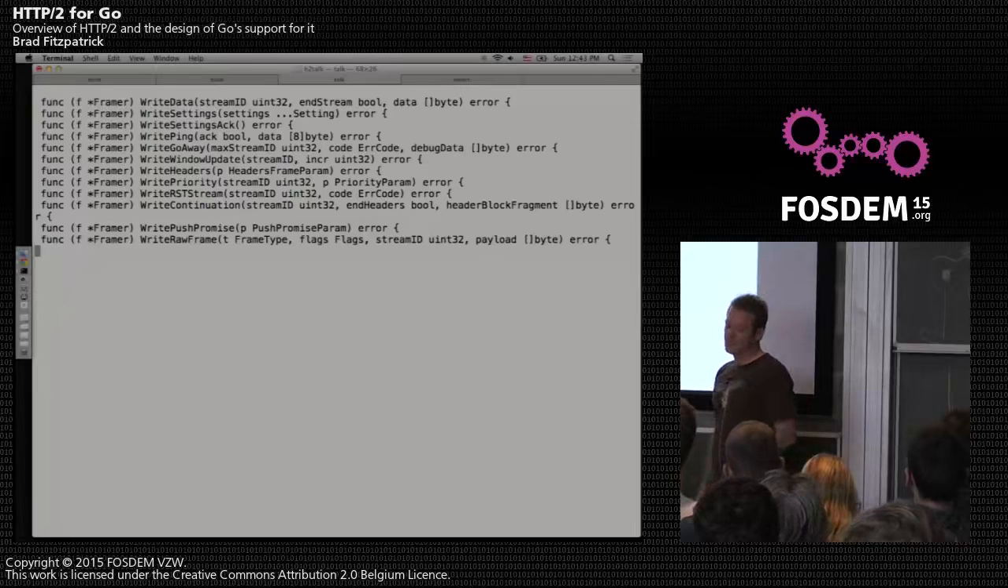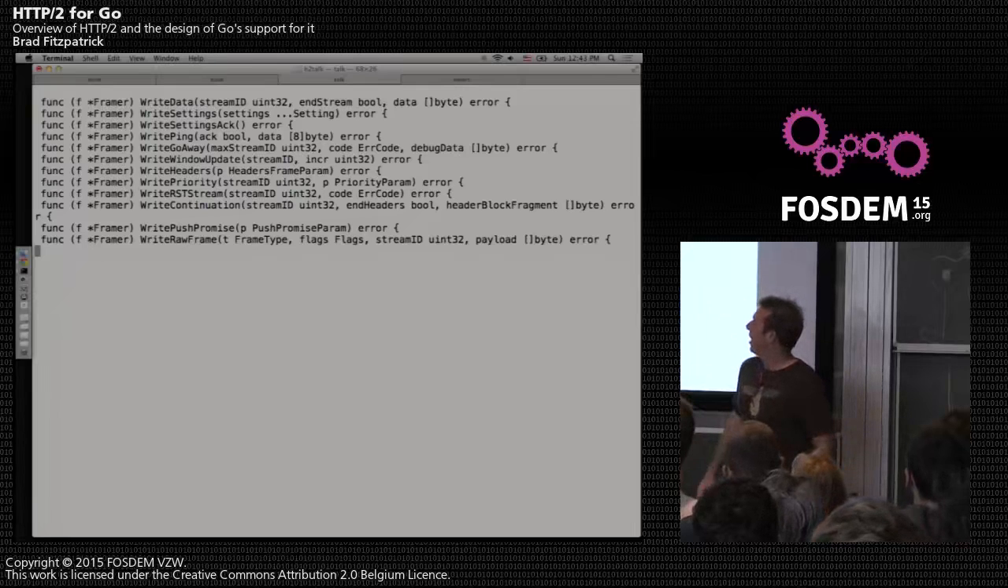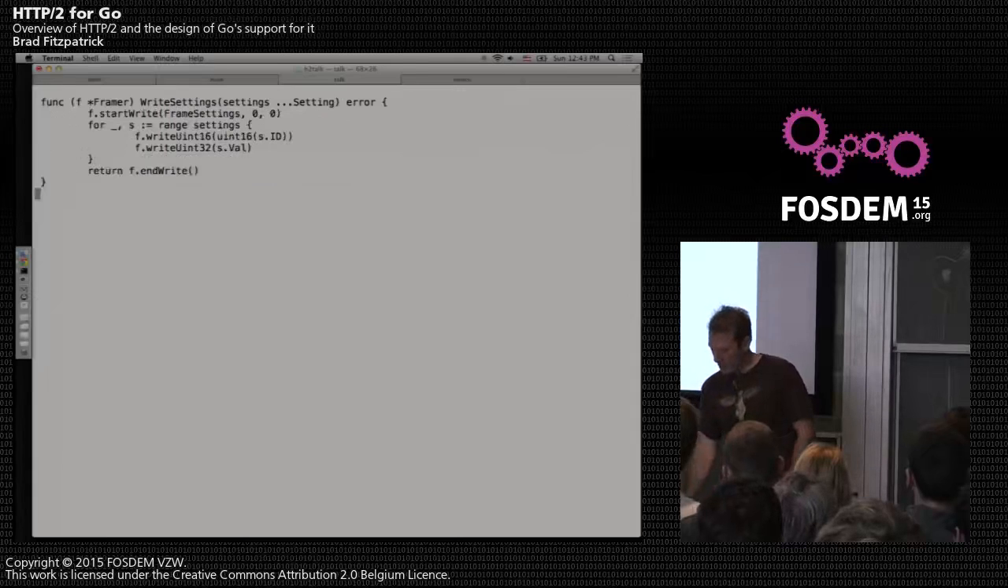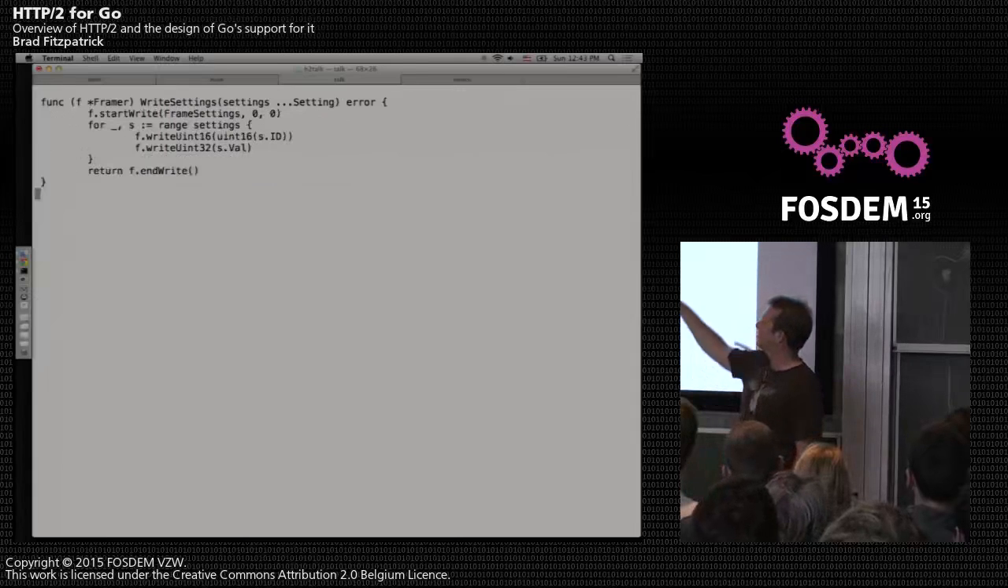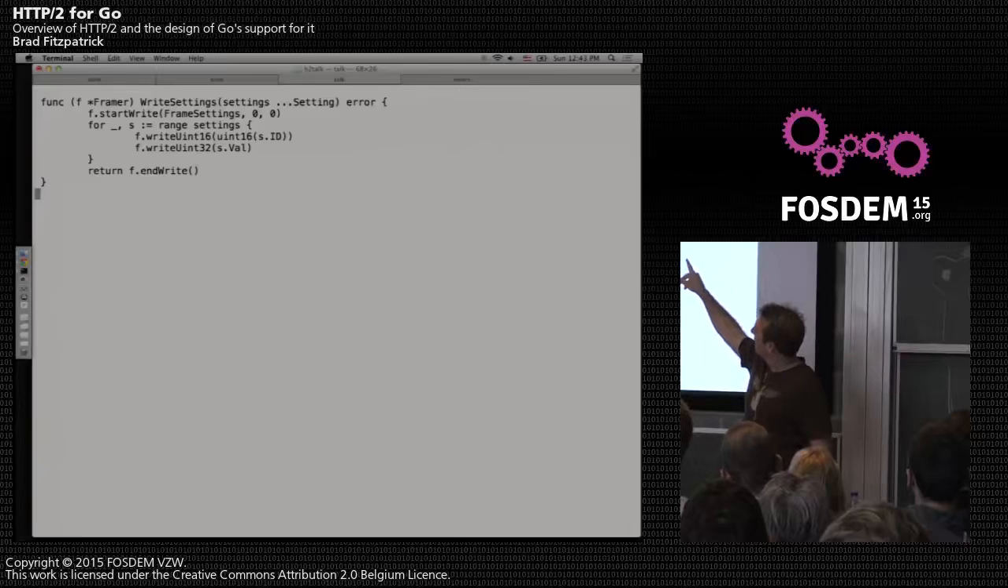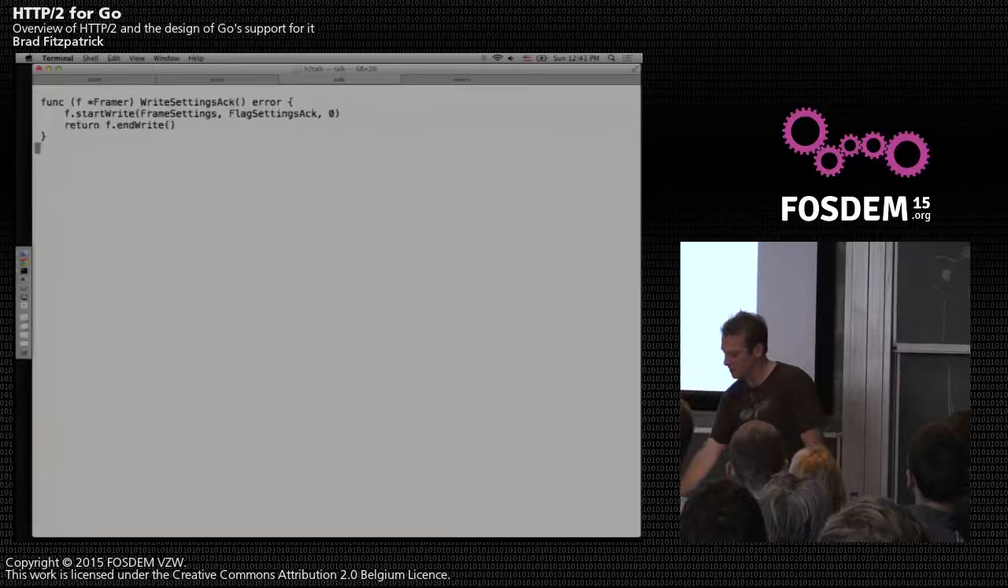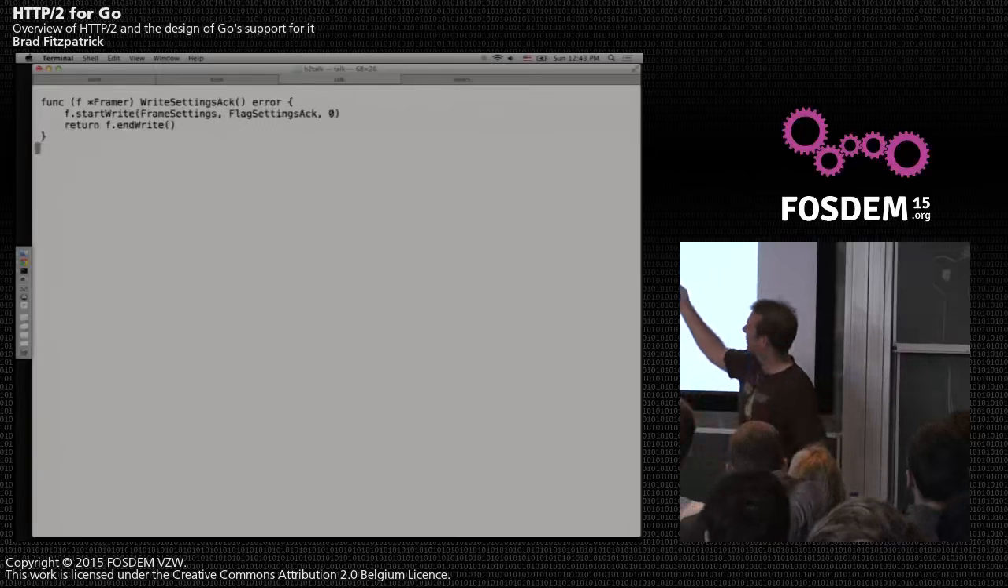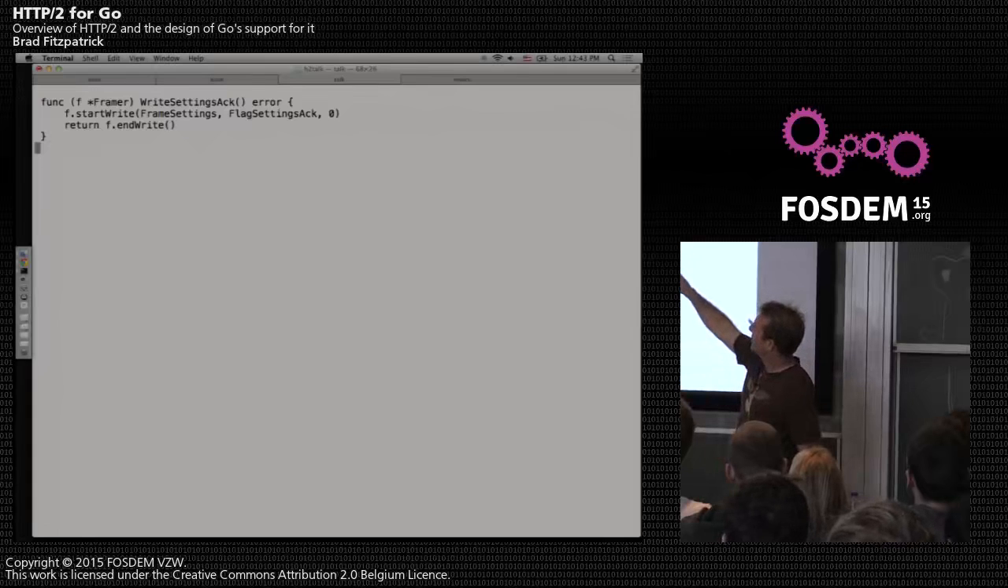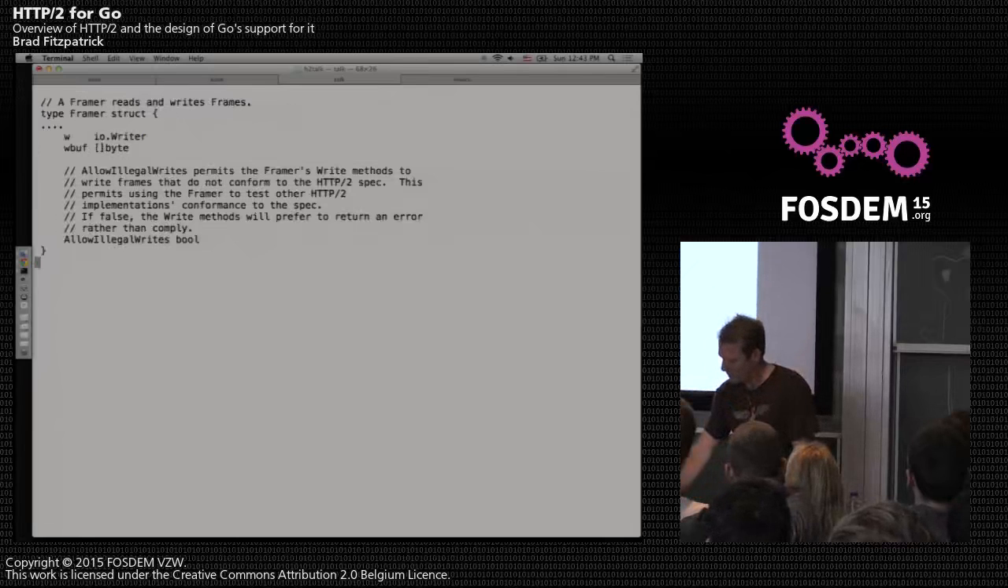On the writing side, there's a whole bunch of write functions that are specific to the frame types we have to write: data, settings, pings, and so on. Here's one that writes settings. It takes a variadic settings argument, and we say start write with the flags, go over the settings, write some fields, and then we say end write. And here's settings ack. This is a really simple write one. We start a write of frame type settings with that flag, and I think that was length. I don't even remember what that one is.